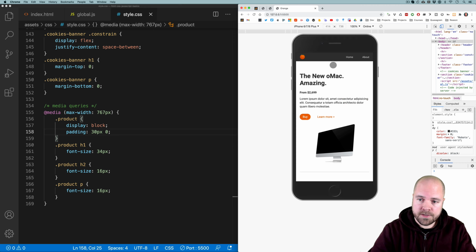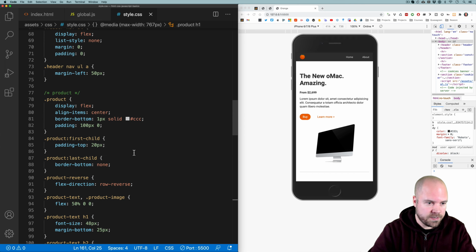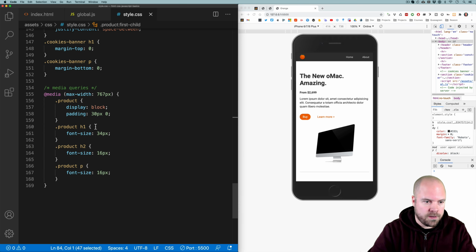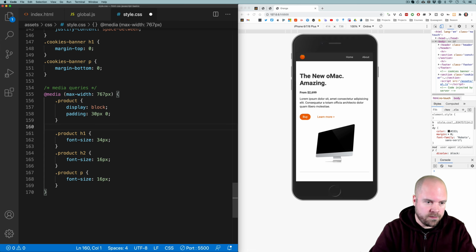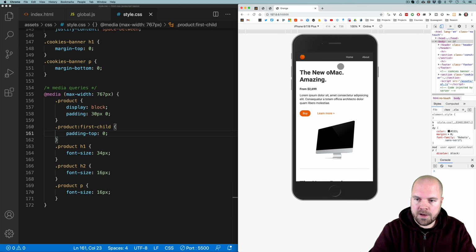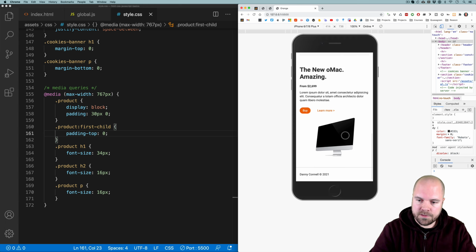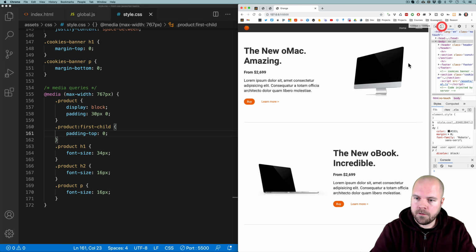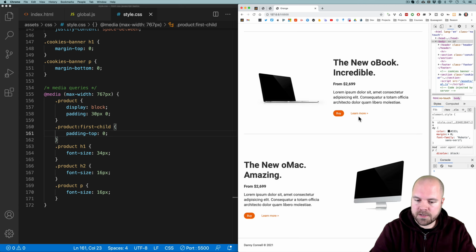But we still have quite a lot of space at the top of the first product because if we jump back to our initial CSS, we use this first child pseudo selector to add some padding to the first product in the list, and that's currently set to 20 pixels. So I'm just going to copy this rule and we'll paste it below our product here in the media query, and we'll reduce this to 0. And I'll save that. And we now have a little bit less space at the top of our first product. Okay, so I'm happy with this now. I think this looks pretty good on mobile. And it still looks okay on desktop as well.